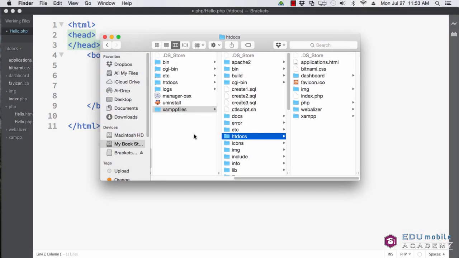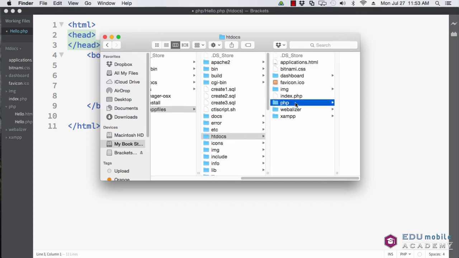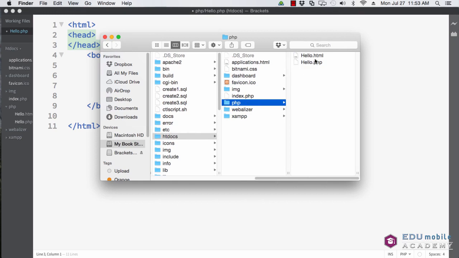I wanted to show you where to place files so that they can be brought up in your browser. The XAMPP folder is going to be under your applications directory on a Mac. It's going to be wherever you put it on a Windows PC. But the XAMPP folder will have a subfolder called XAMPP files. Under XAMPP files, there will be an htdocs folder. And then under htdocs, I've created a new folder called PHP. And that's where I'm going to place all of the example files in this series.